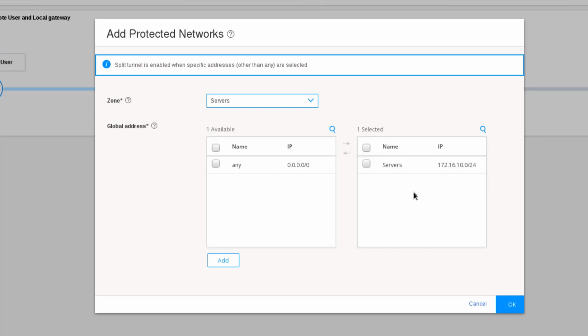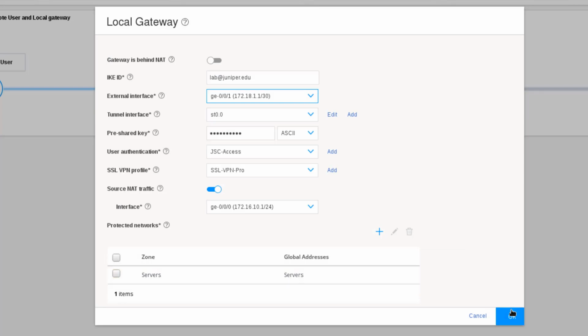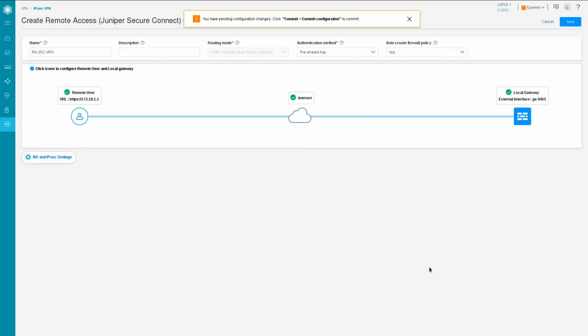And so we're only going to be sending traffic into the tunnel that is destined to this subnet, which is the server's subnet. So let's go ahead and click OK. And click OK again. And we've configured the remote access Juniper Secure Connect VPN.